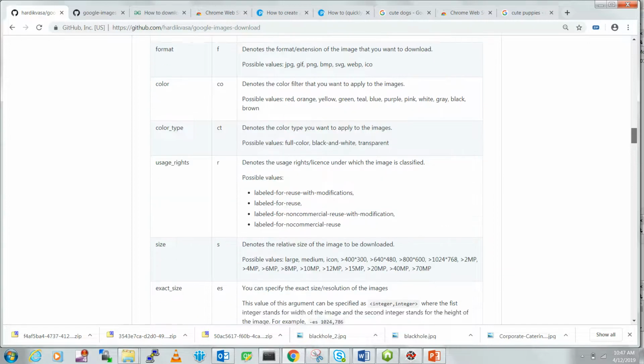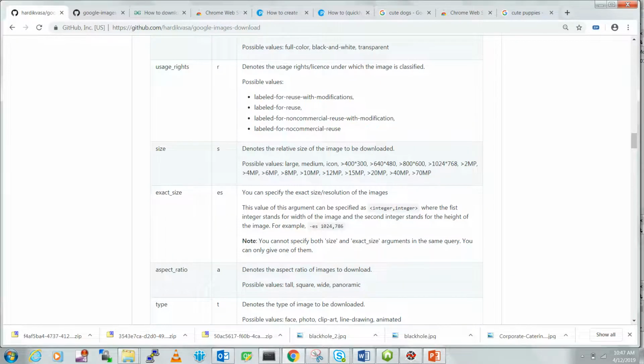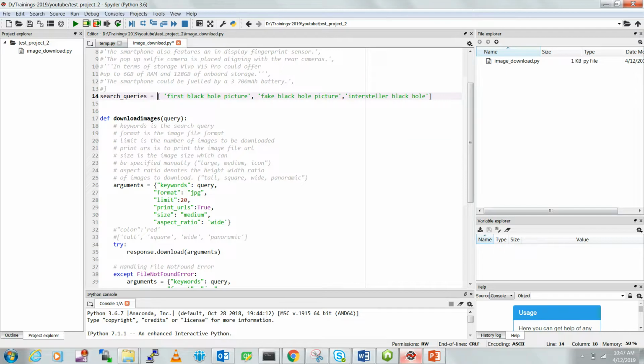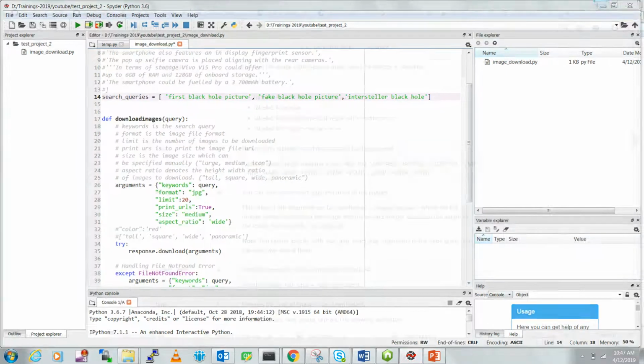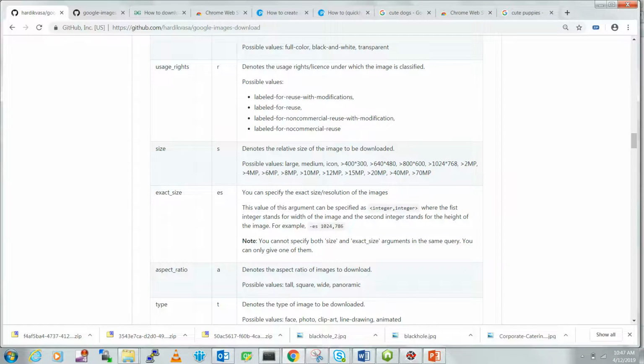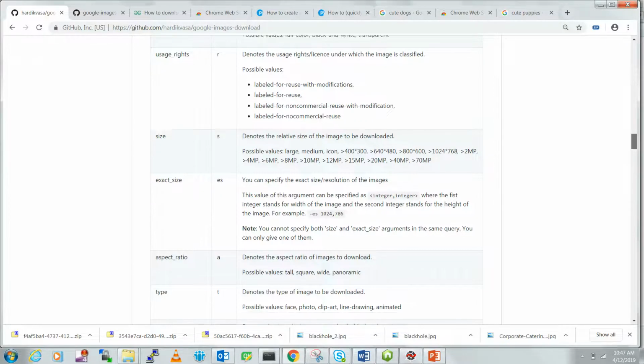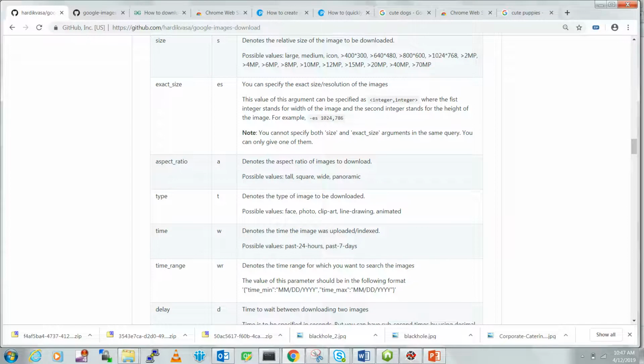So in our options we are using aspect ratio. If you see in this code, I have given aspect ratio of wide, and here are the different options like tall, square, wide, panoramic. So you can give anything. And in the size, there are options to give large, medium, icon size, and even the resolution, like 400 by 300 or 640 by 480, or in terms of megapixels. Then there are options to even give a type like face, photo, clip art.